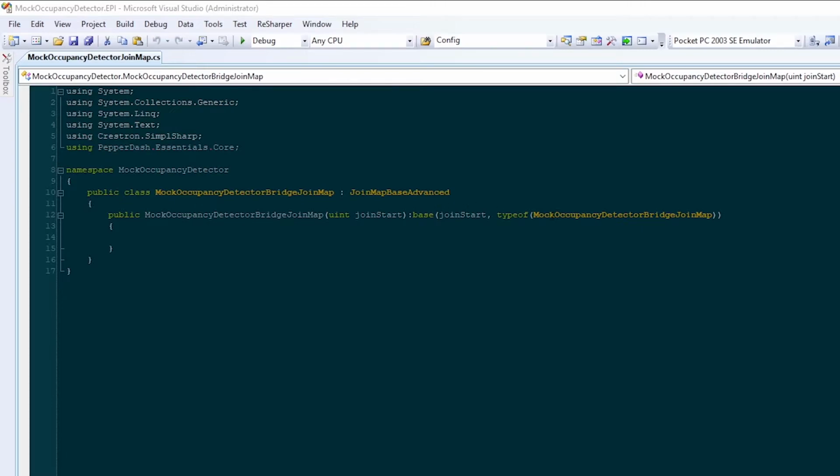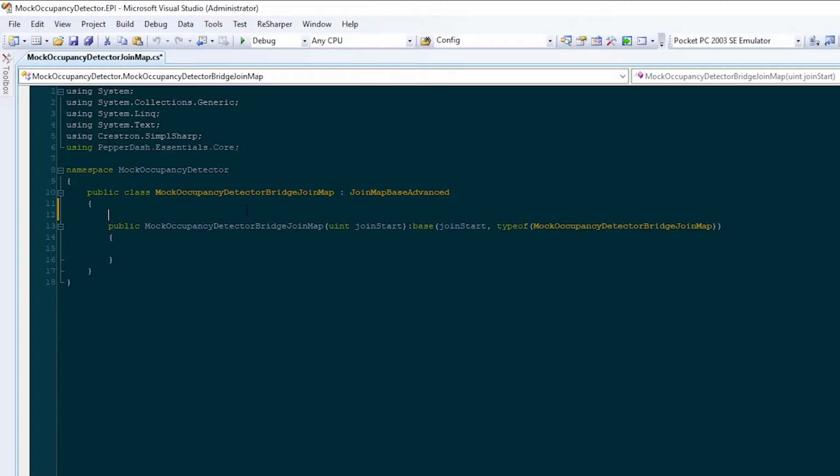You do have to have this base with the type of the mock occupancy detector bridge join map in there, or whatever your join map is named. Otherwise, you won't be able to see all that data when your join map is created and when Essentials runs. So we're going to add two joins. One is for room occupied and one is for room vacant. They're both digitals, and we'll show you how to do that.